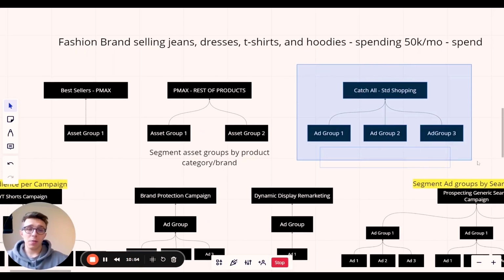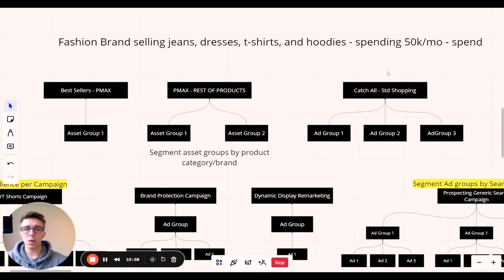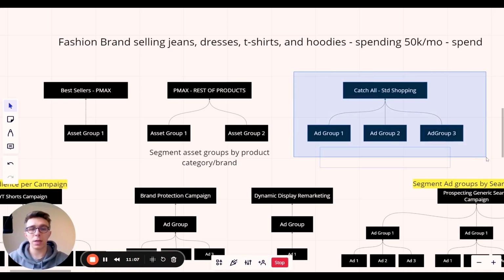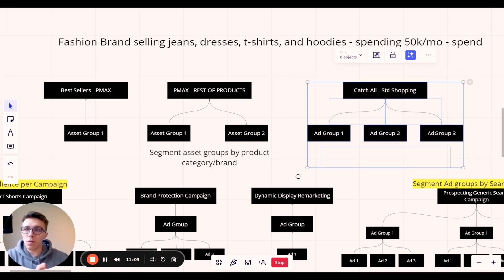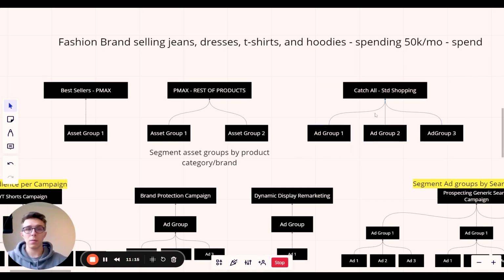Now, as a third type of campaign, we are going to have a catch-all standard shopping campaign. We are creating this campaign because you're going to notice that PMAX leaves some holes, and the standard shopping campaign comes in like a plan B, like a shovel, and gathers the conversions that PMAX missed taking. And we are going to have ad groups again segmented by category or by brand. Perfect.